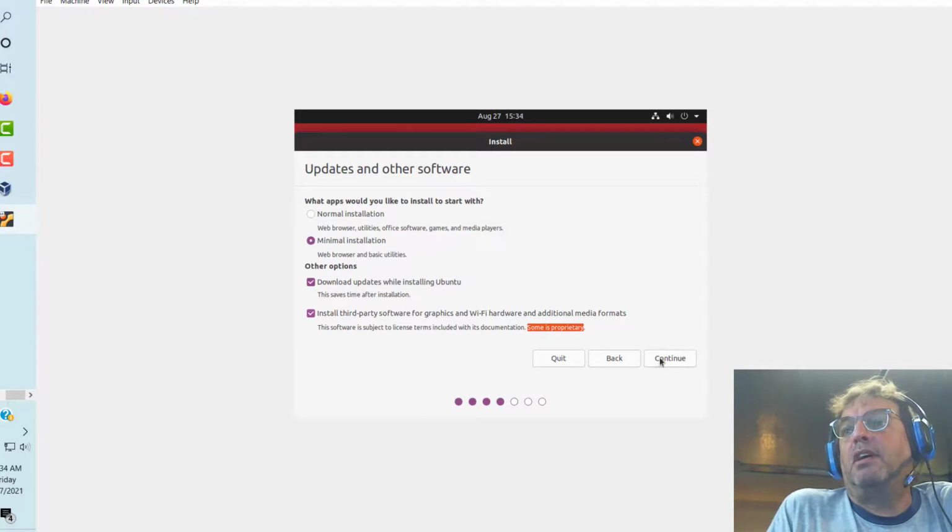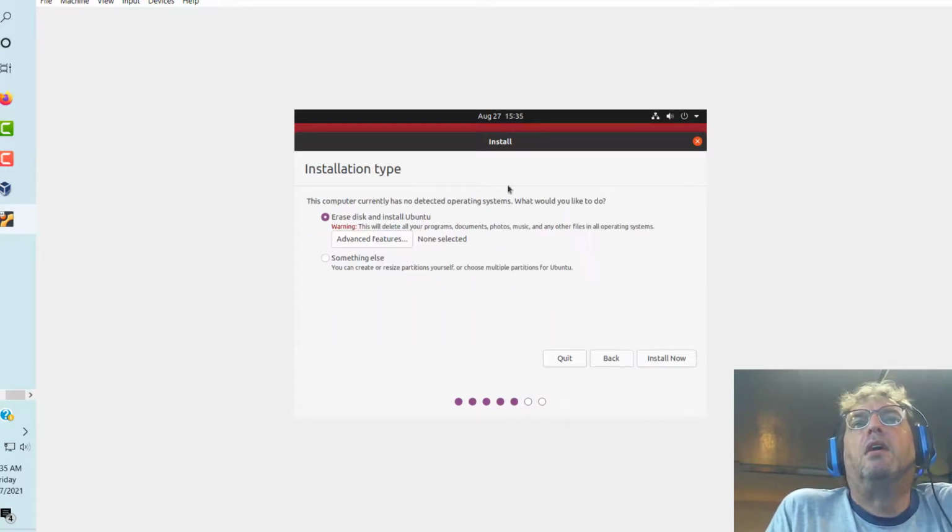So I'm going to go ahead and click continue. I know it's going to work on this machine because I've done this many times on this particular machine. We're going to click continue. All right, and it's going to pop up. It's going to ask us a couple things here. In the older versions, you have many more selections here. I think there's like 4 or 5. We're just going to erase the disk and install Ubuntu.